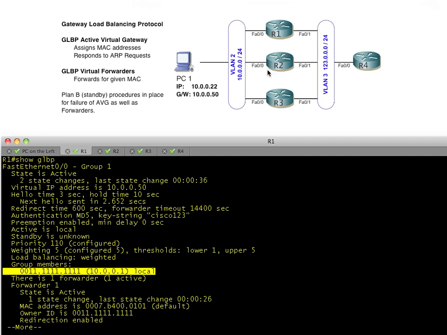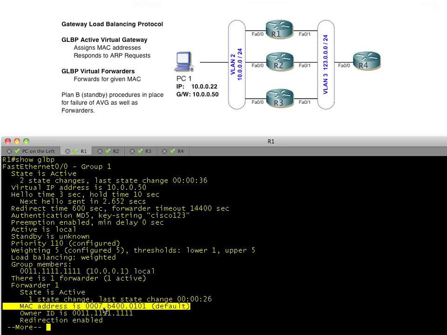It's 0022.2222, et cetera, for 48 bits. And the same thing for R3, it's 0033. That way you'll see exactly what that is. And it's specifying that we're actively forwarding, and here is the virtual MAC address that we're managing.